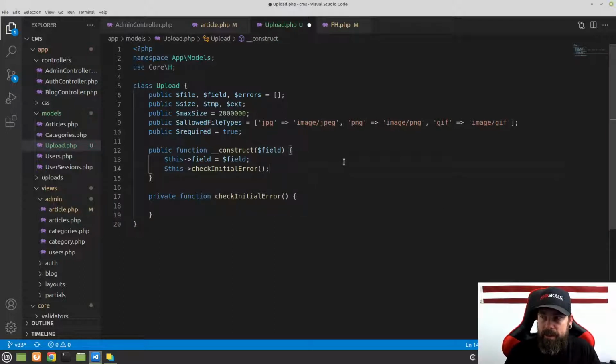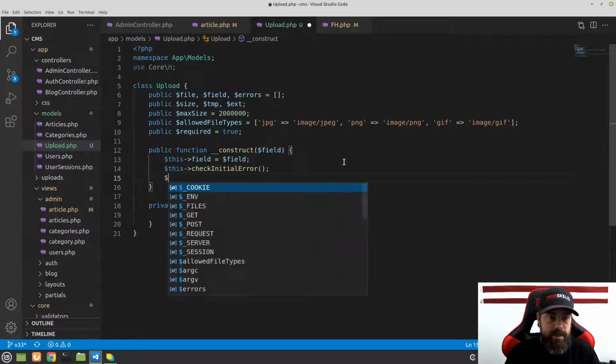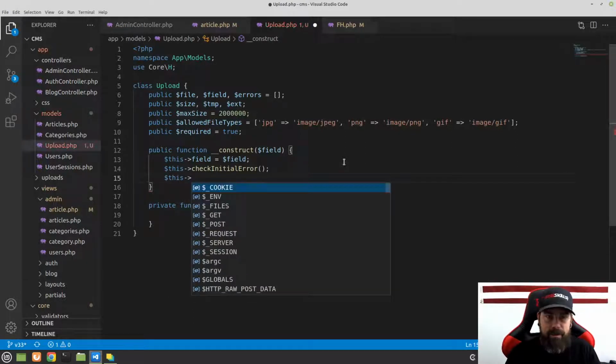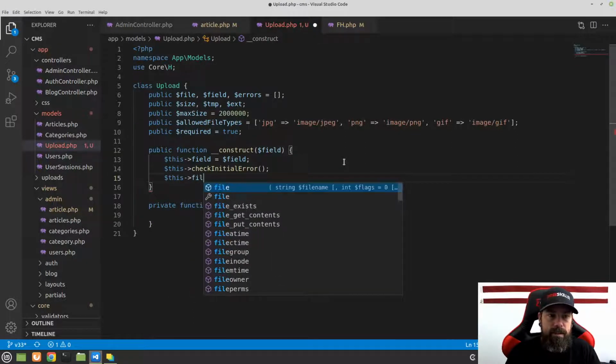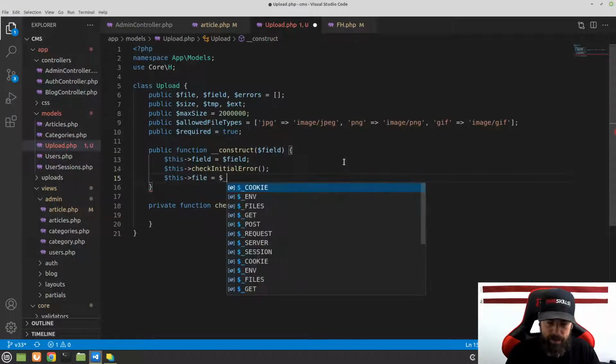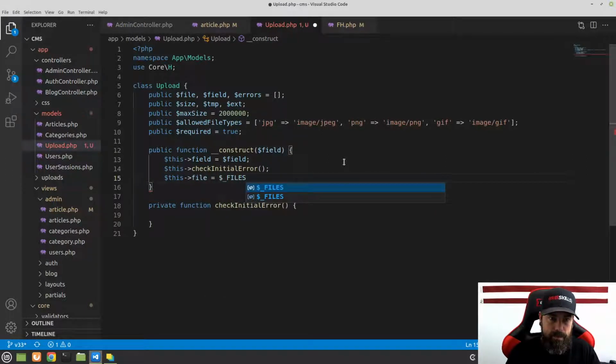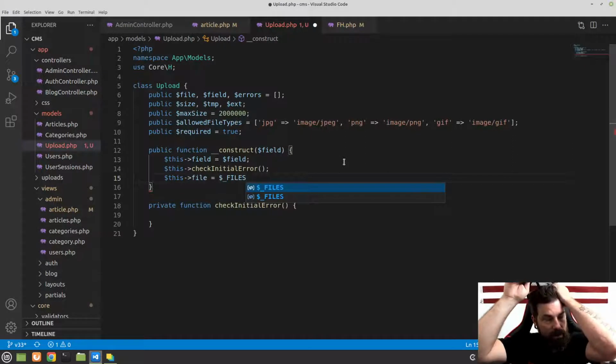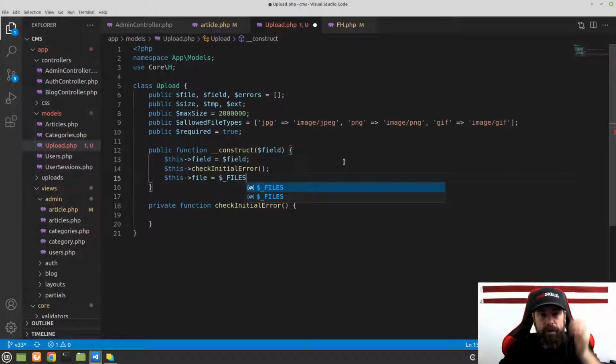The next thing that we're going to do here, back in the constructor, is say this file is equal to, and then we'll use the global variable that's set up by the PHP server here for files, and we're going to look for the field inside of that.